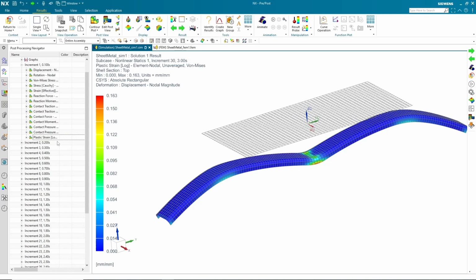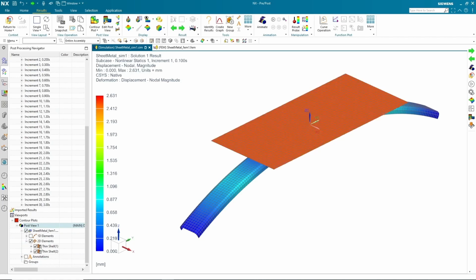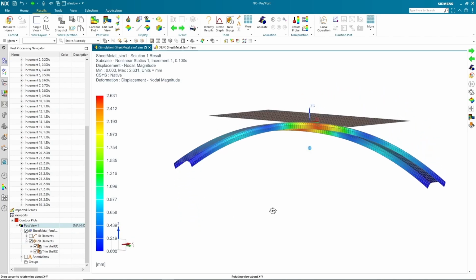This way in Simcenter 3D you can easily and very quickly create your nonlinear plastic analysis and solve it. And using the most advanced post-processing tools, you can review your result in detail.